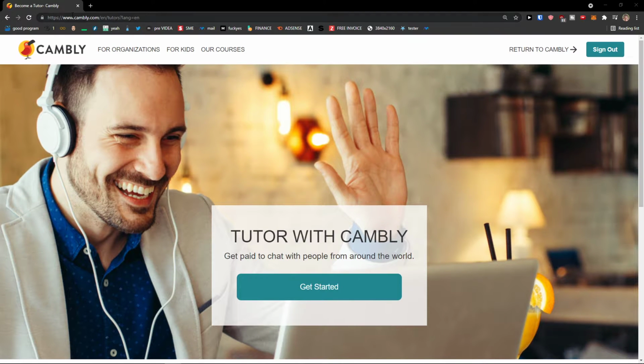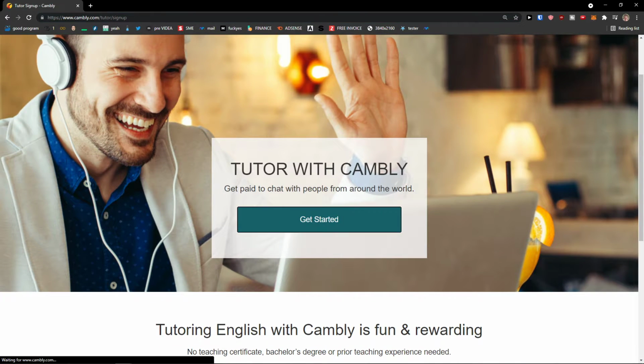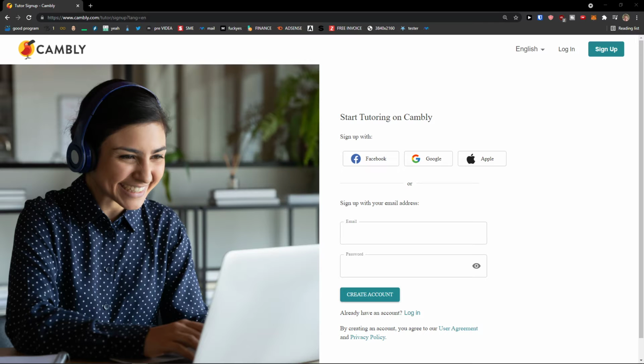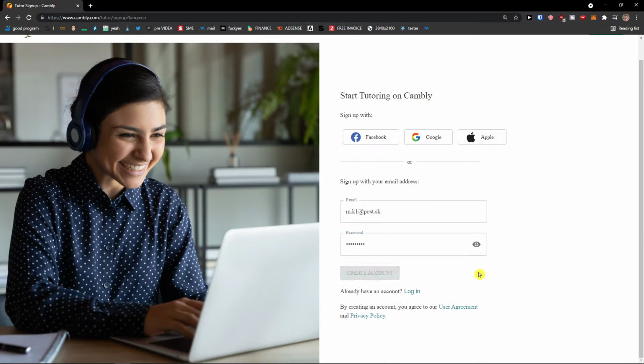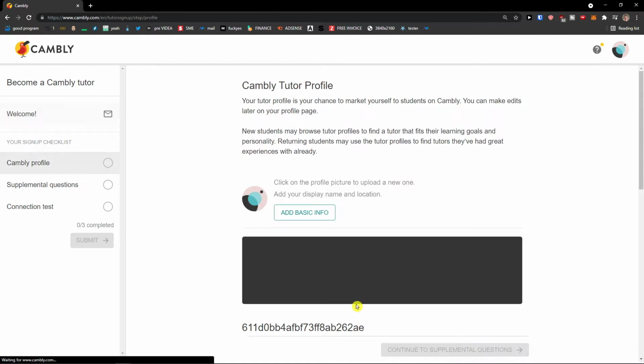First, what you want to do is go to cambly.com/tutors, and here I'm going to click Get Started. Now, if you already own the account, guys, completely skip this step, okay? So I'm going to add my email address and password, and I'm going to hit Create Account. Now let's wait until it loads, and here we go. Welcome to Cambly. On behalf of all students, we're so happy you're here. All right, let's get started.